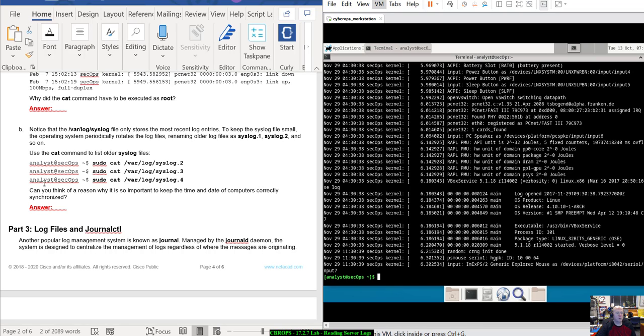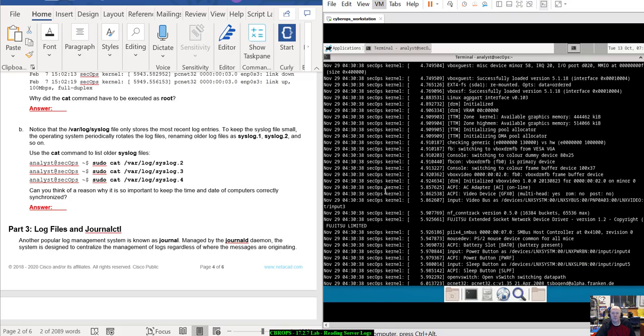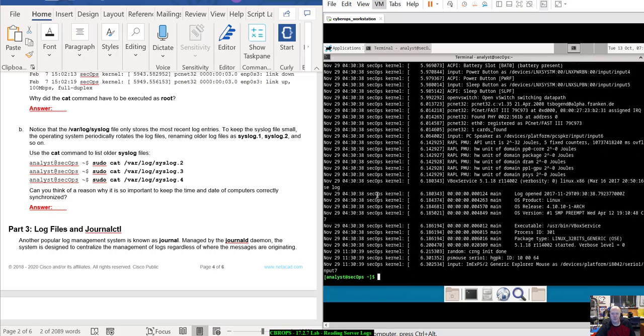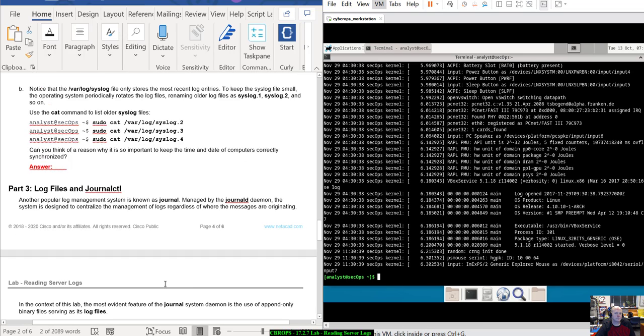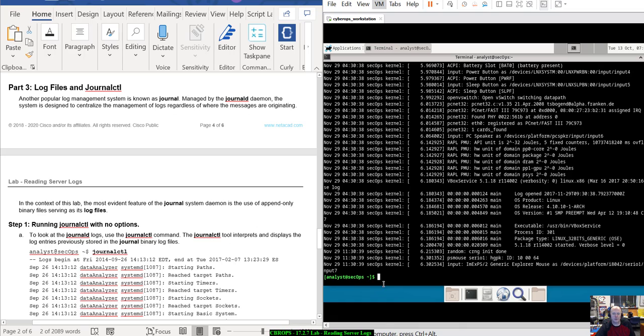Alright, can you think of a reason why it is so important to keep the time and date of computers correctly synchronized? Well, obviously to know when a certain thing occurred. Alright, so part 3, and I'm going to clear this screen while I'm thinking about it.